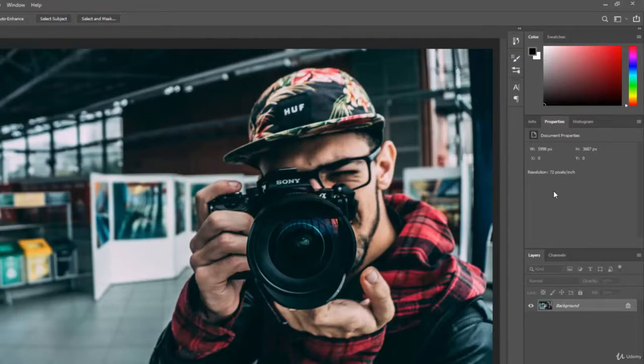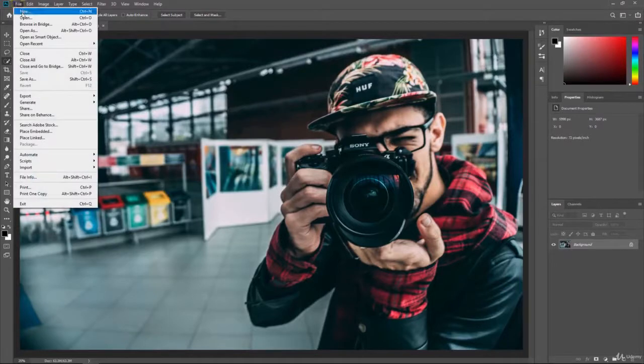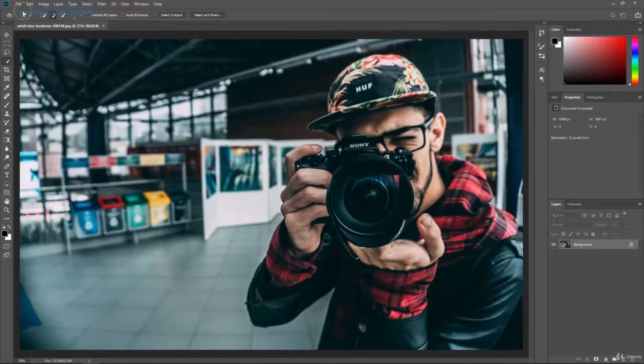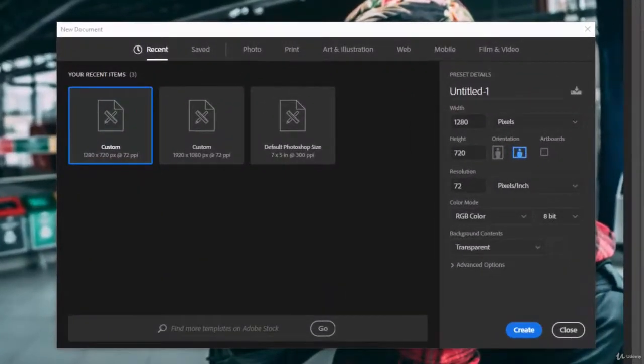So if you ever want to move images or photos from one file to another file, I'll show you how to do that. So go up to the top and click on File, and then click on New, and that will bring up the new document window. And when this comes up, we can go ahead and put in our own custom dimensions. Now, let's just say that you have the default Photoshop size of 7 inches by 5 inches, 300 pixels per inch.